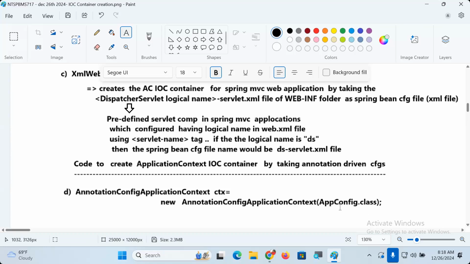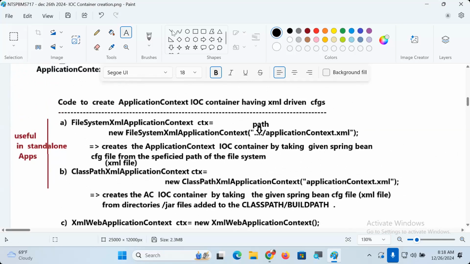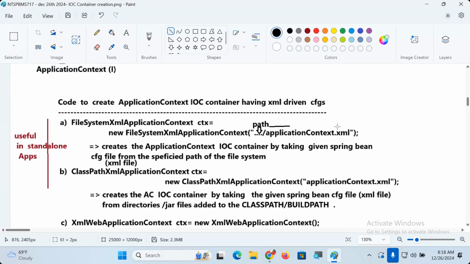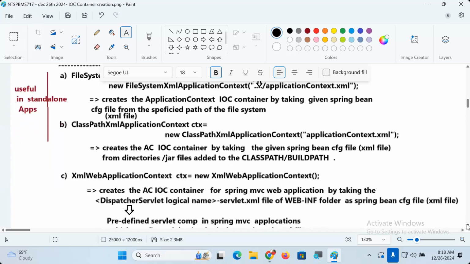If you see this class, on top of the class, @Configuration will be there or not? Okay, guys, what is this applicationContext.xml? Simply a Spring Bean configuration file or not, guys? Simply a Spring Bean configuration file. That's great.